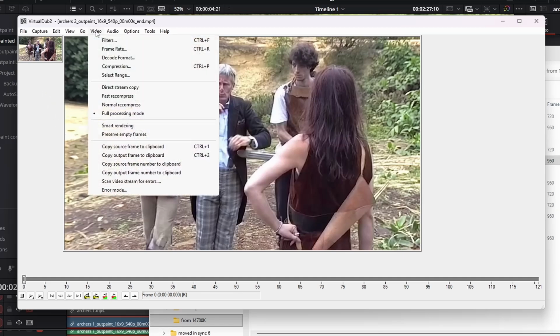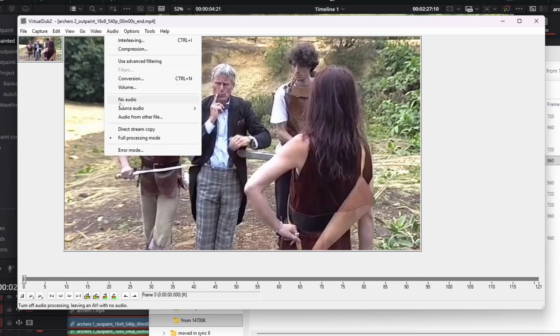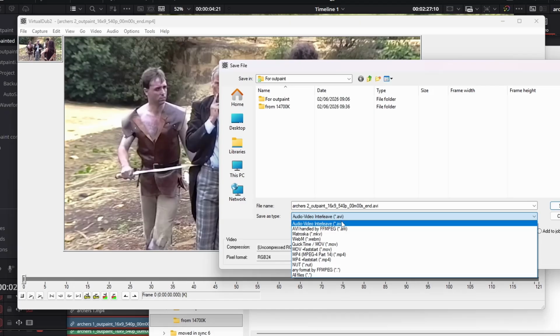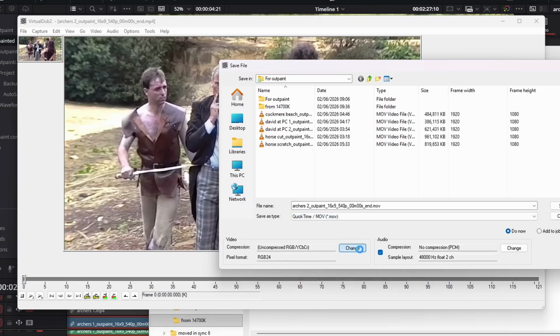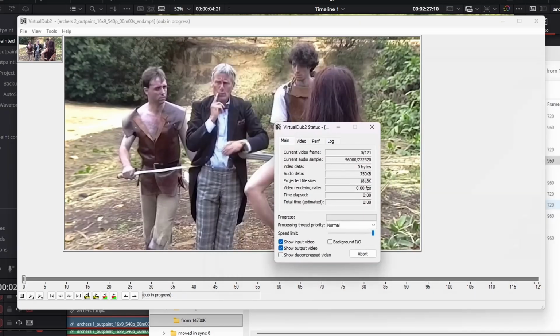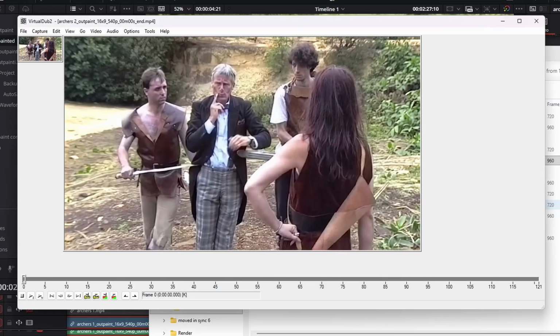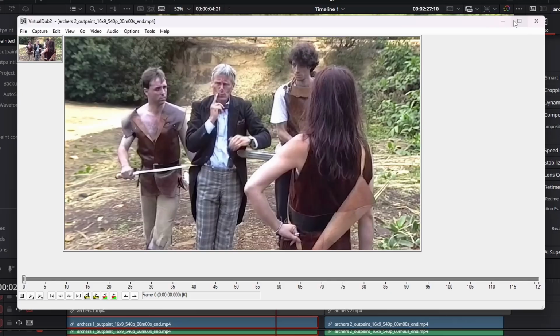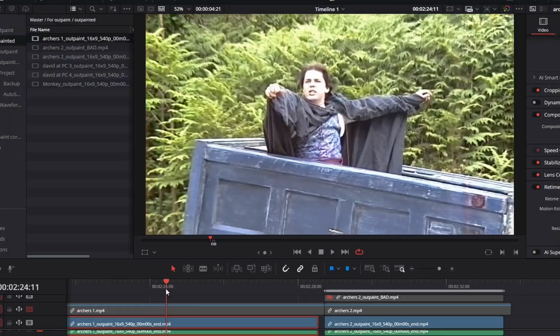So I make sure it's full processing on video, full processing on audio, save video, and I'd actually save this out as a ProRes file. That will make me an outpainted file which is the right size again. Once I've set this all up, I can just save it as a processing setting and do a whole batch of files at once. Now, if people are more interested in how I did that, maybe I'll do a separate video about that. Or maybe sometime in the future, I will hopefully work out why WAN2GP actually squashes things.